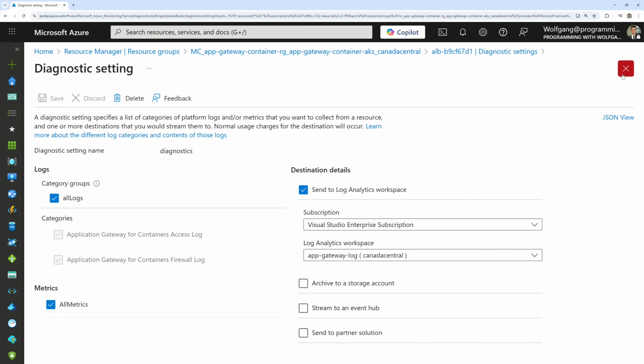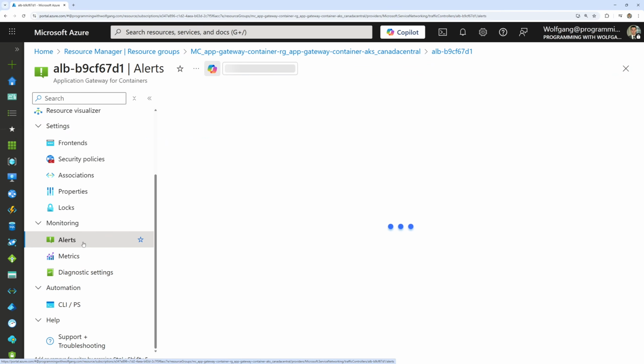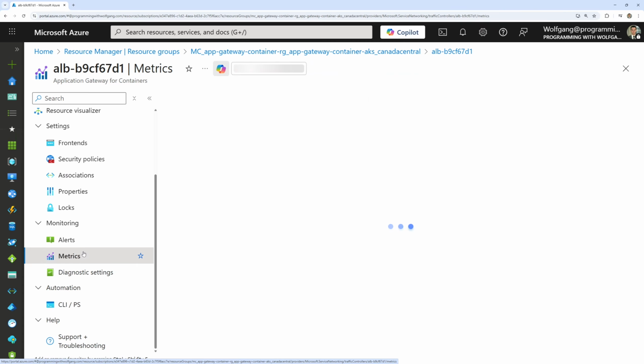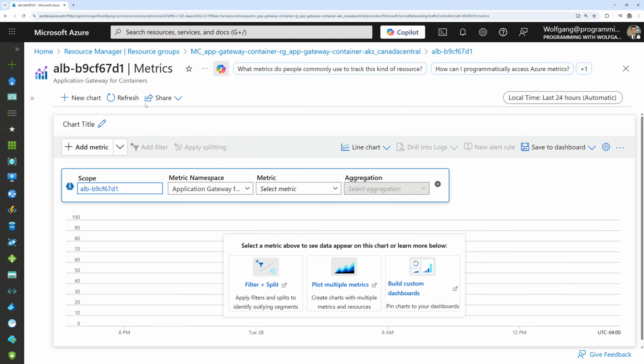So if we close this window, then we have here the alerts. I'm not going to create one today, but this is just Azure functionality where you can easily create alert rules. Today I want to take a look at the metric information. So here this has already the application gateway pre-selected, and now we can configure what metric we want to display.